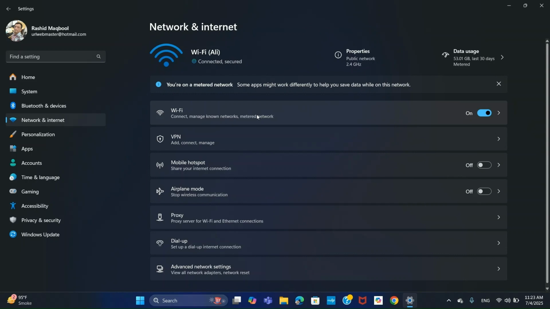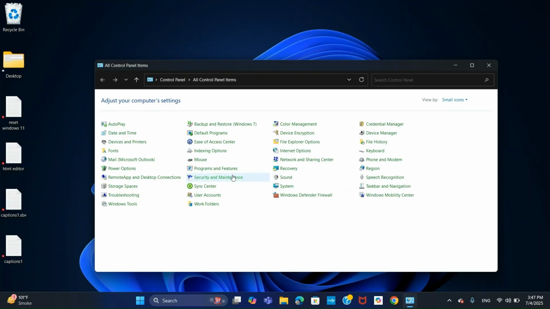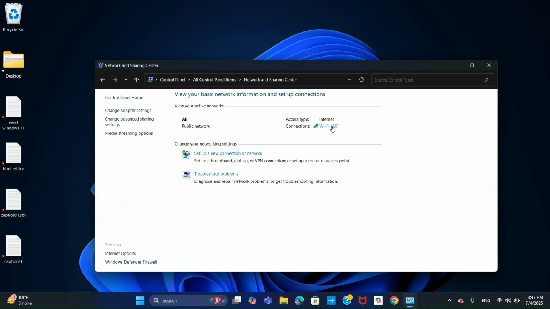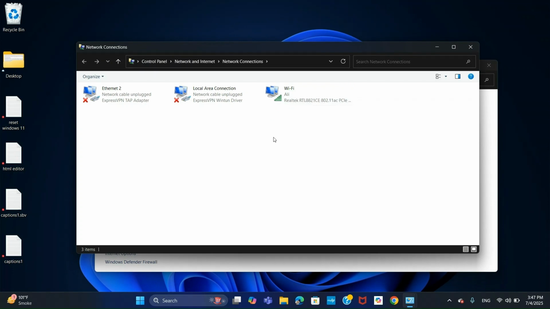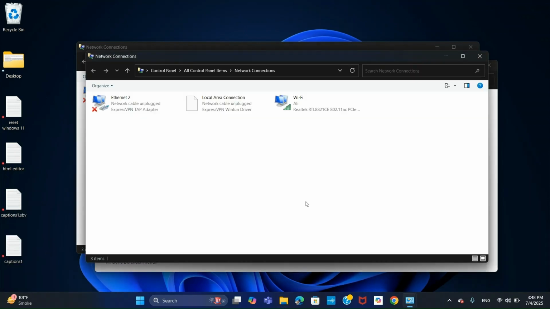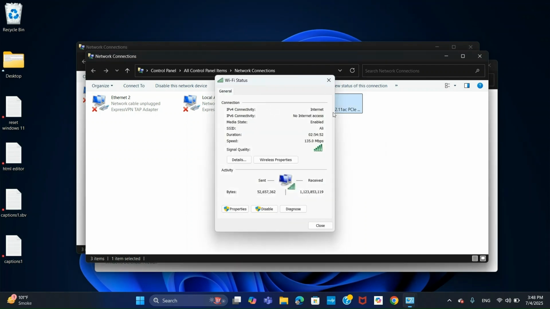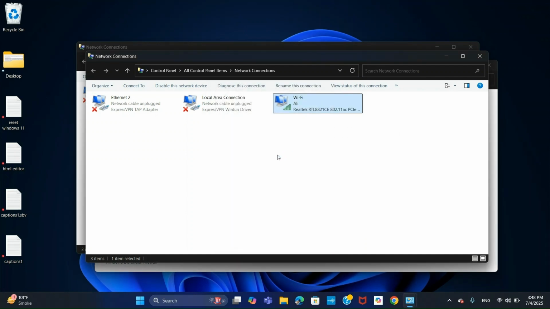Network Adapter Settings. Each network adapter, like Wi-Fi, Ethernet, or VPN, has settings you can control. Here's how to access them. Open Control Panel, Network and Sharing Center, Change Adapter Settings. Or use the shortcut. Press Windows plus R, type ncpa.cpl, press Enter. From here you can enable or disable adapters, rename adapters, view status, configure DNS, IP, IPv4/IPv6, and diagnose connection issues.